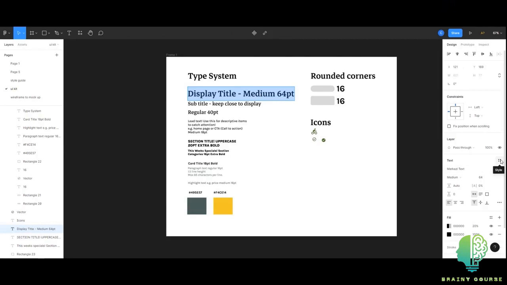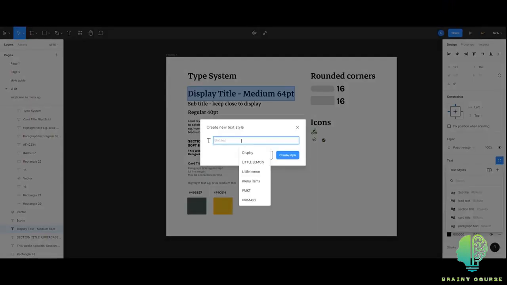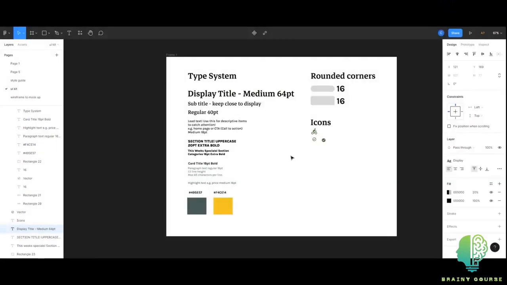I click Style, then I click the plus icon. I name it Display and click Create Style, and the style is created. The same process is repeated to create a color style.